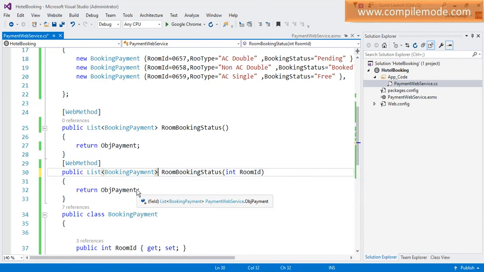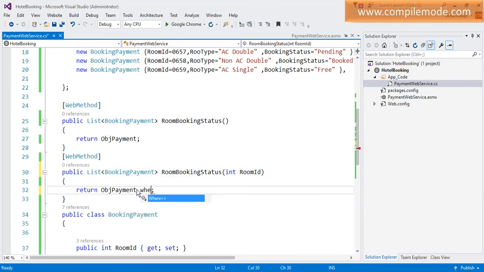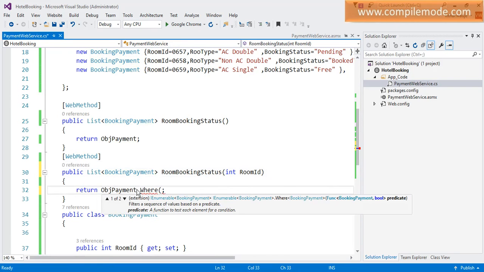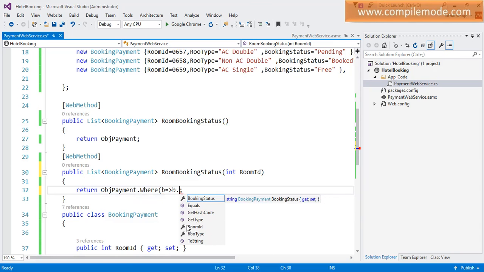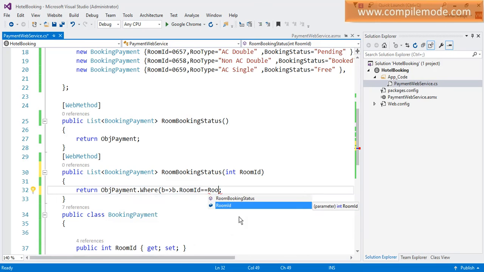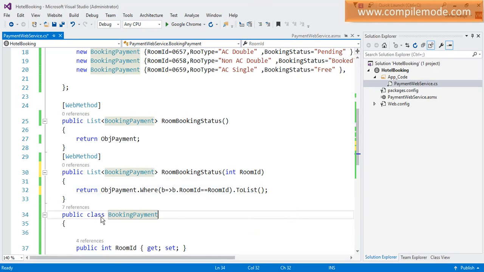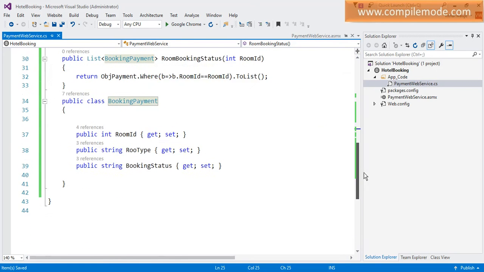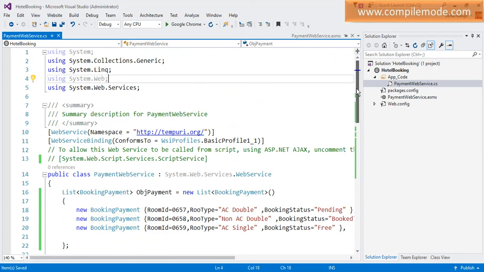So the booking payment, where it is a LINQ query, where b is a lambda expression, b.RoomID equals the input room ID, whatever the user sends, and this will fetch the list of records with ToList. So it will check the booking status by ID and fetch all the booking details. These are the simple web services we have created in ASP.NET on the .NET platform.